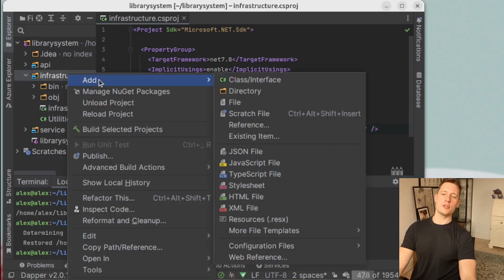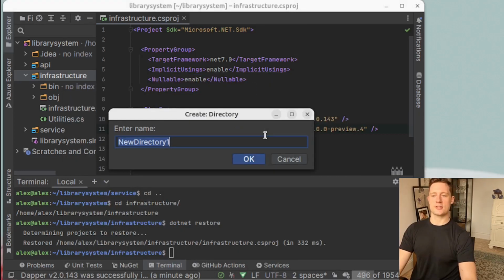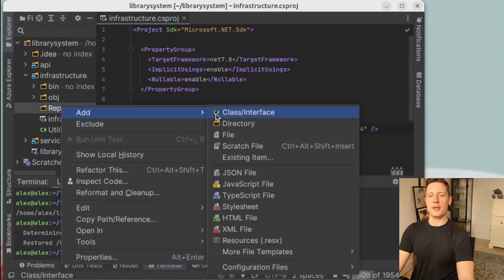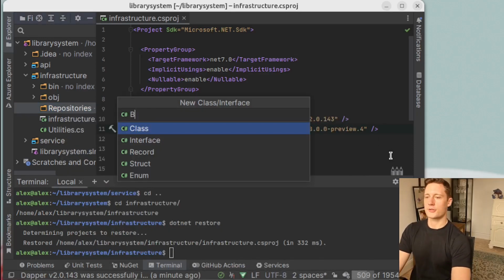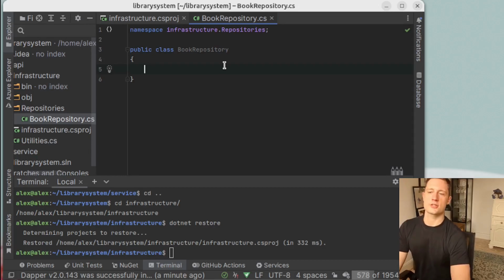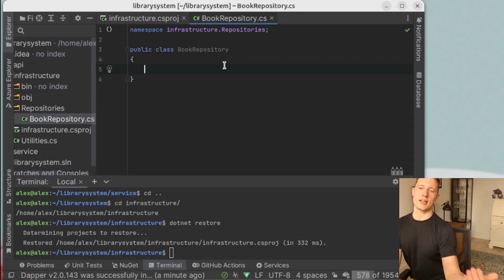So when we want to use these packages in order to send some queries to our database, what I'll do is I'll make a directory called Repositories. And inside of this Repositories directory, I'll make a class called BookRepository.cs. This BookRepository requires what we call a data source.